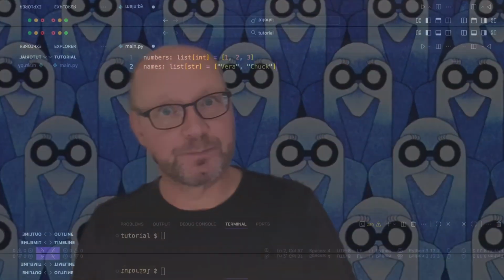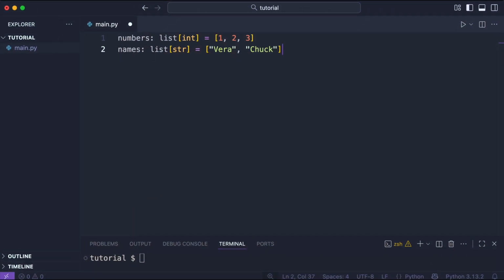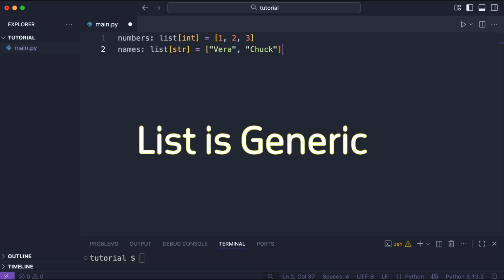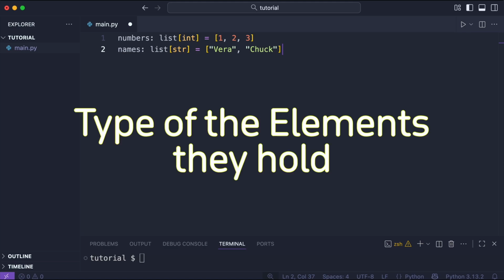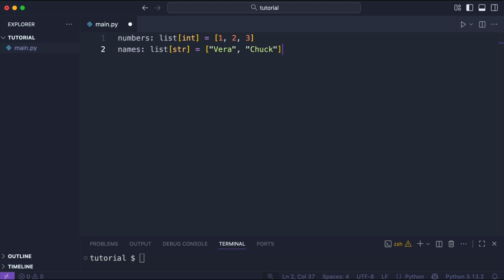Well, to answer this question, let's start at the beginning. For this, I will use a built-in generic container in Python, the list. Two things matter here. First of all, int and string describe the types of the elements inside the list, not the list itself. This works because list is a generic type. Generic containers allow you to specify the types of the elements they hold. And second of all, type hints are not enforced by the Python interpreter.